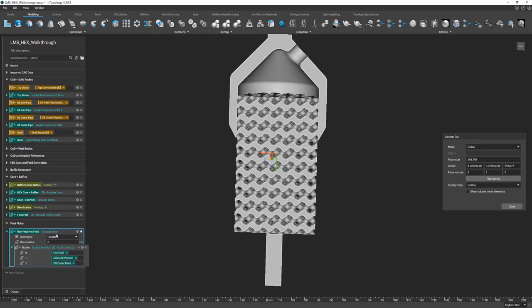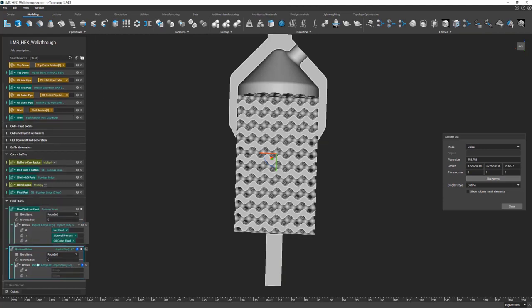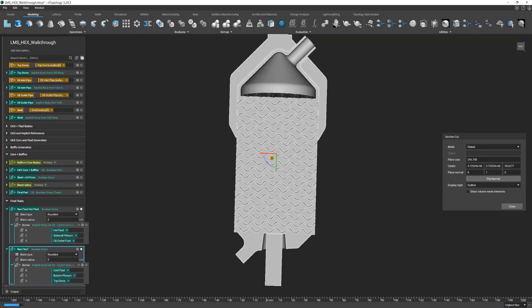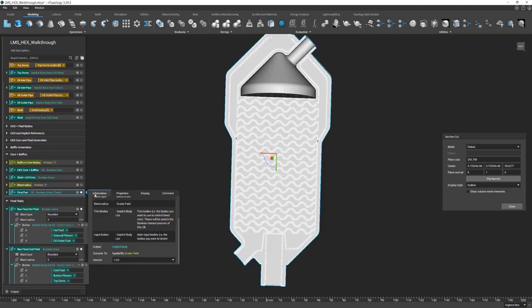And then I'll do the same thing for the cold. I'll do Boolean union. It's going to be the cold fluid plus the bottom plenum and the top dome fluid. We'll make this a variable and call this raw final cold fluid. Why raw? Raw because we've added quite a few fillets as well as the baffles to the heat exchanger core.